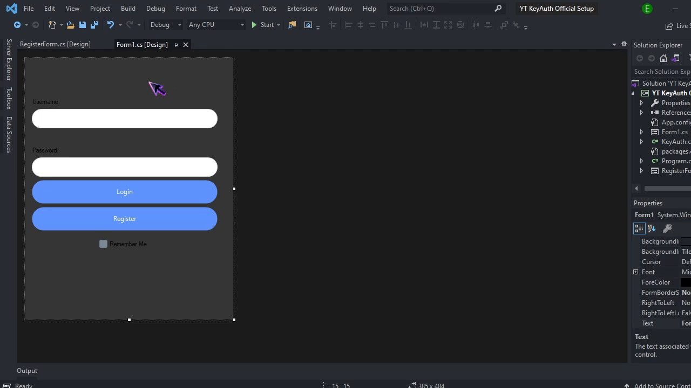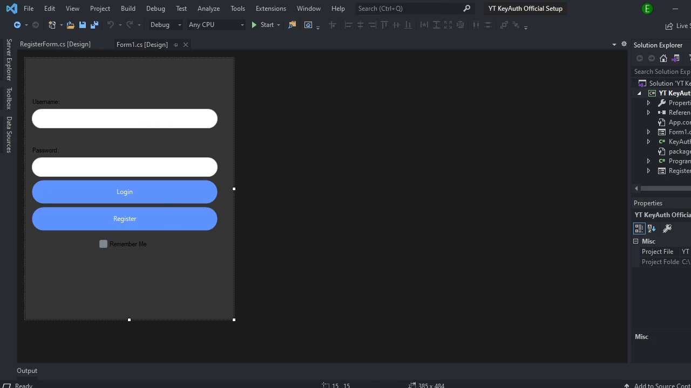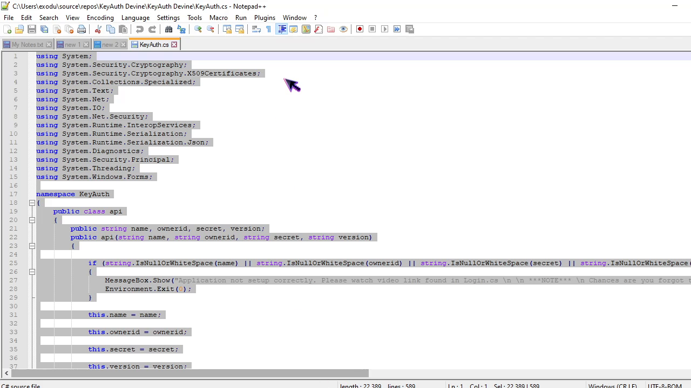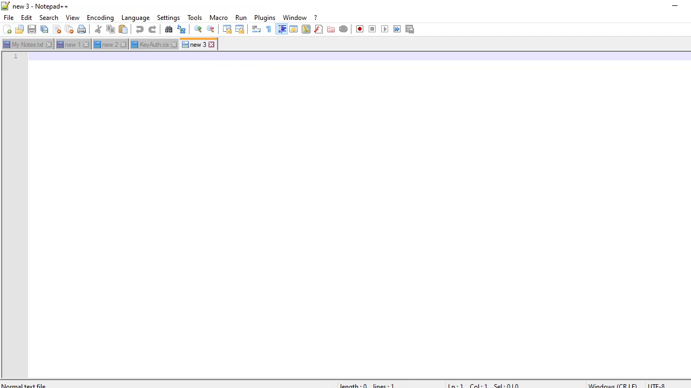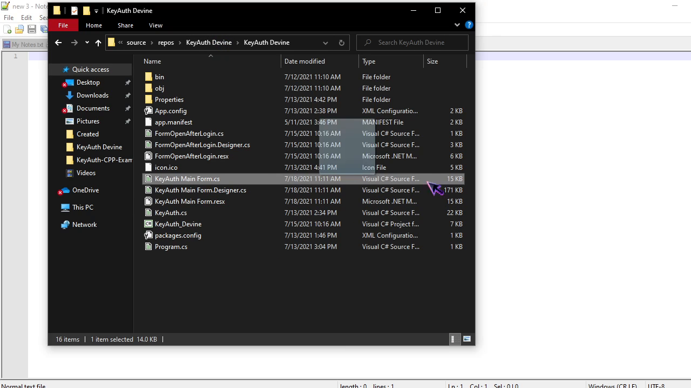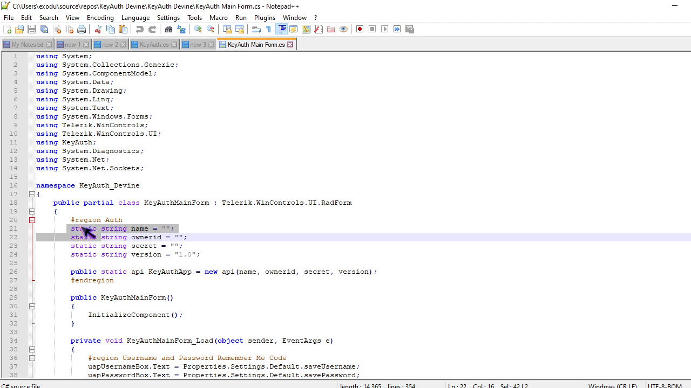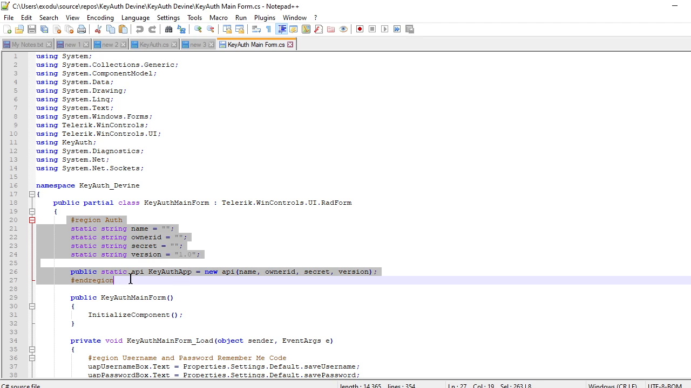Now to form 1. Inside of the example as well, you're going to find a KeyAuth main form. So you want to make sure that you go ahead and put that over there, and you will see these 5 lines of code. You can include the region if you want to, but you don't have to include that line or this line. I'm going to go ahead and include them just because it makes the code look a little bit better.